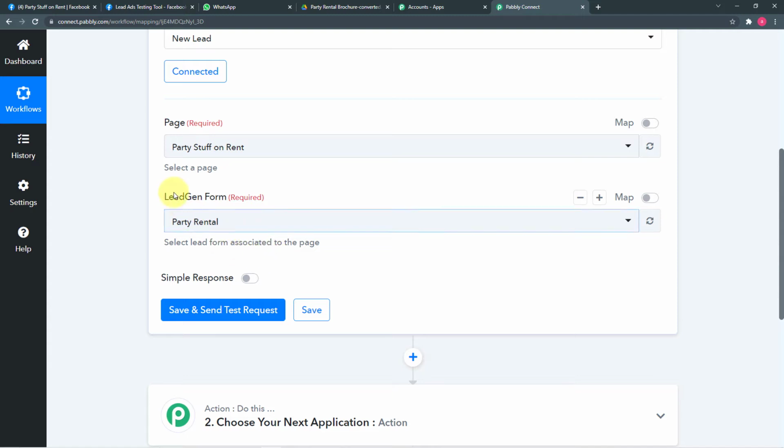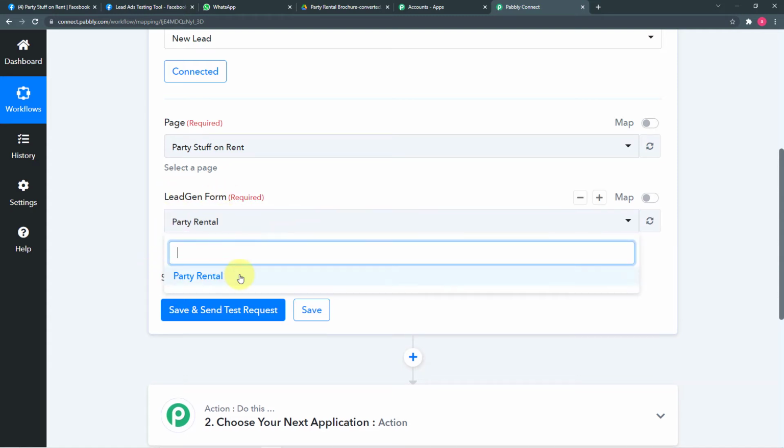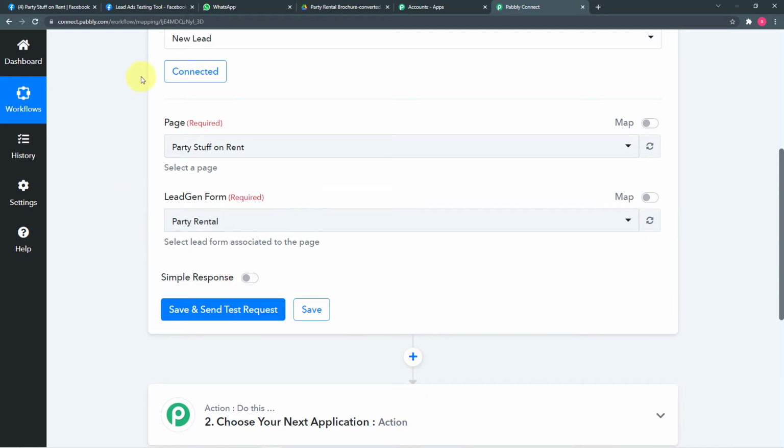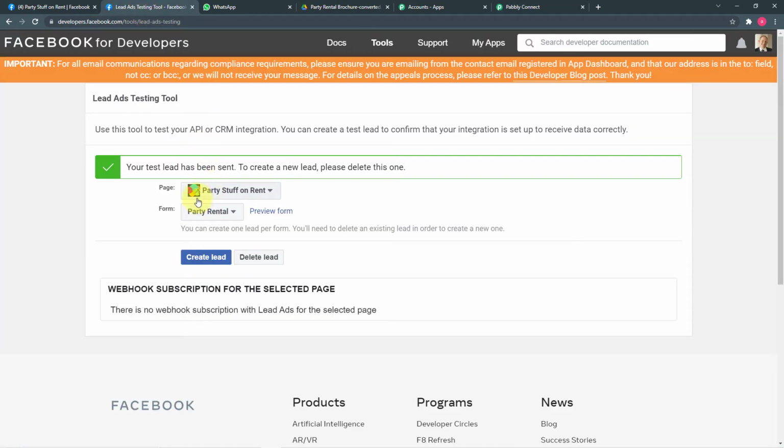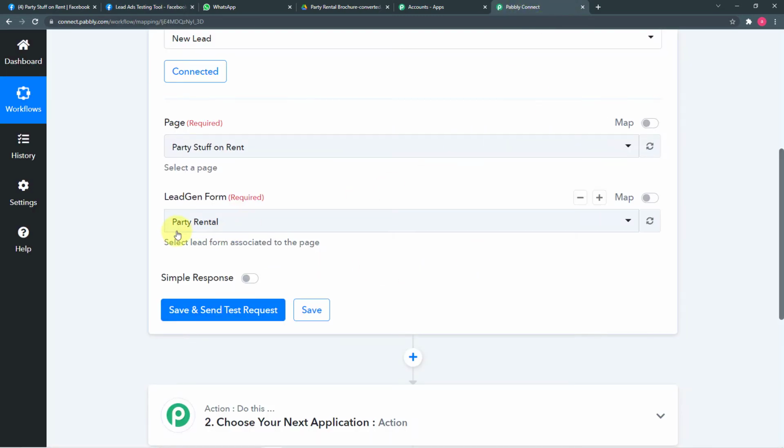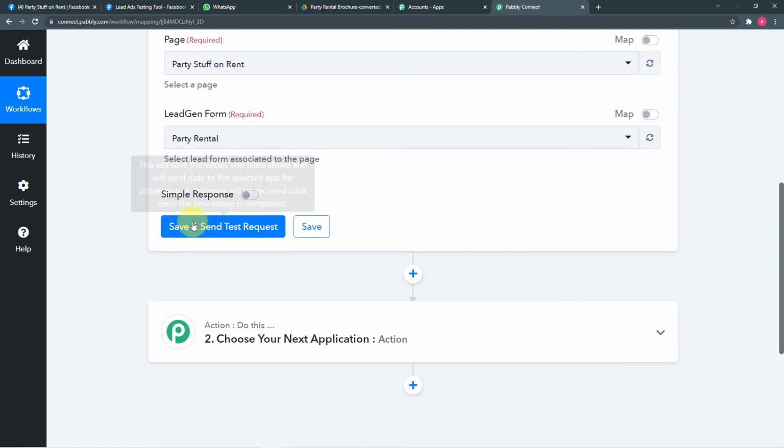And you can see the lead generation form is automatically selected here, and it is showing only one option because we have only one form here attached in the lead ad. You can see party stuff on rent and the form is party rental. So this form is selected here like this. Okay. Now when I click here on save and send test request, the data of the most recent lead will be captured here in Pabbly Connect. Okay, so I'll show you how it is going to be done.